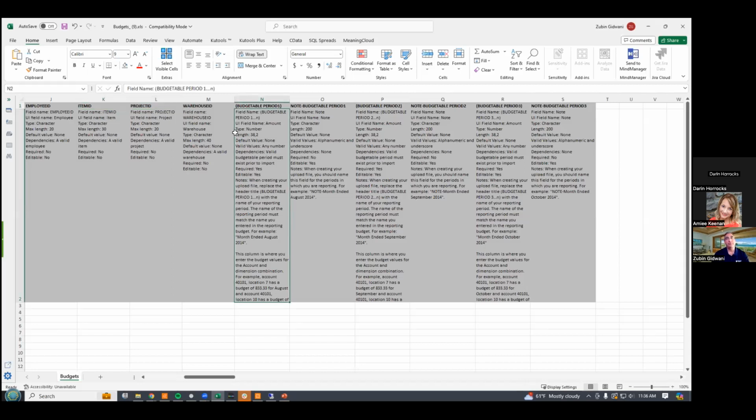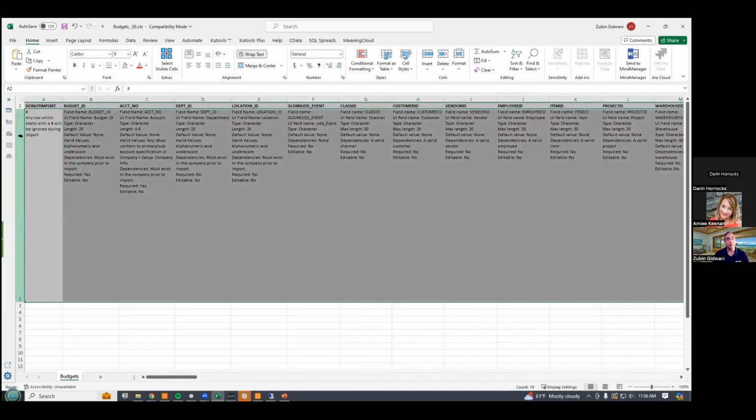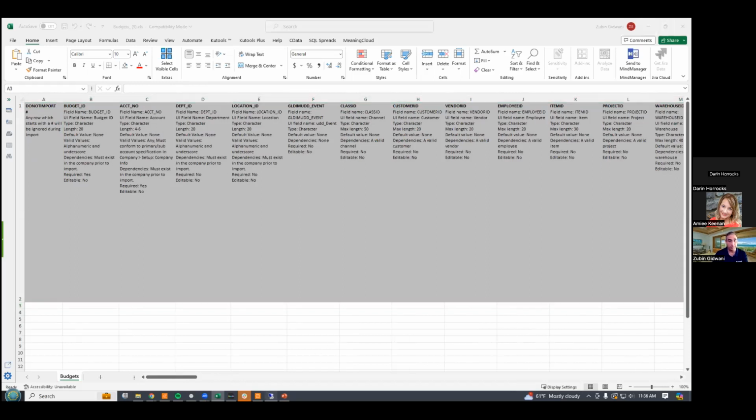So this process that we know that Intacct has is not friendly. By the way, you do have to delete row 2 with all the notes for it to actually work, and the extra row that usually comes in here at the end. So it's just a painful process that you're probably all familiar with. So let me show you the new world experience.